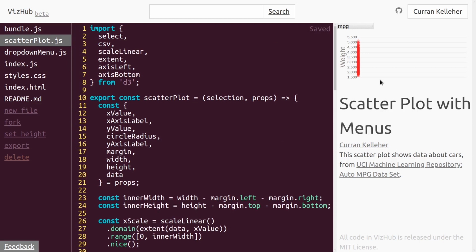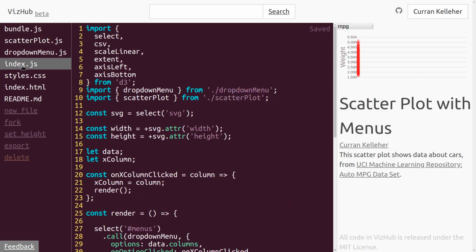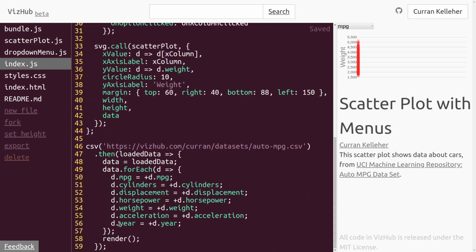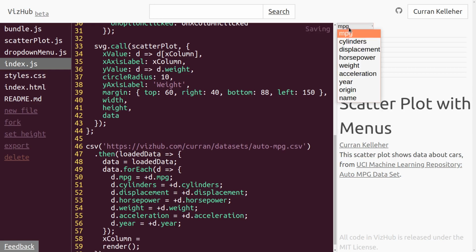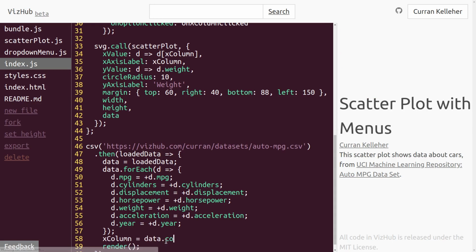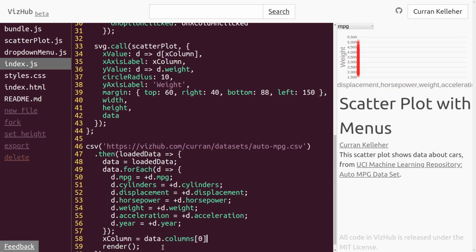Another loose end is that we're not capturing the initial value of the menu, which is mpg. So let's fix that. Over in index.js, we can initialize the x column at the time that we load the data. So when we do load the data, here is where we can say, all right, the x column is equal to just the first element of the columns array. So we can say data.columns at index 0.